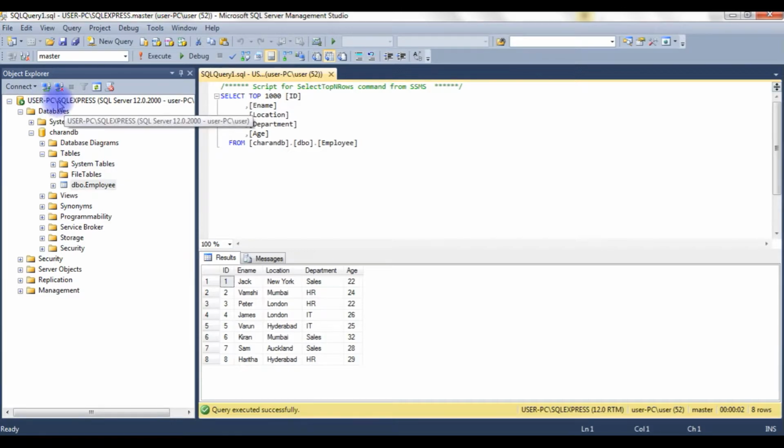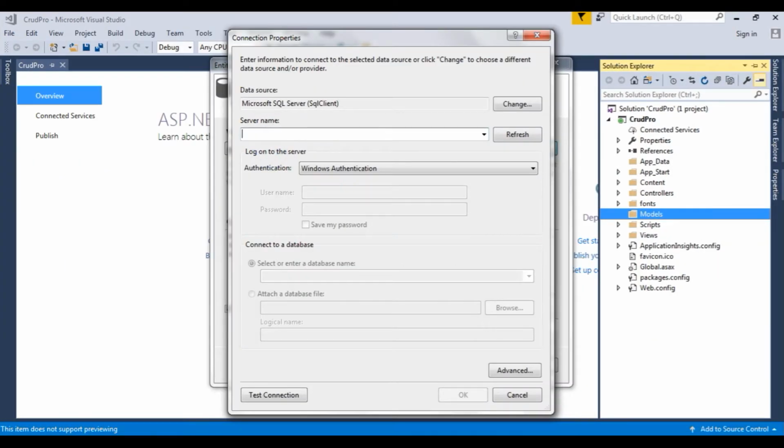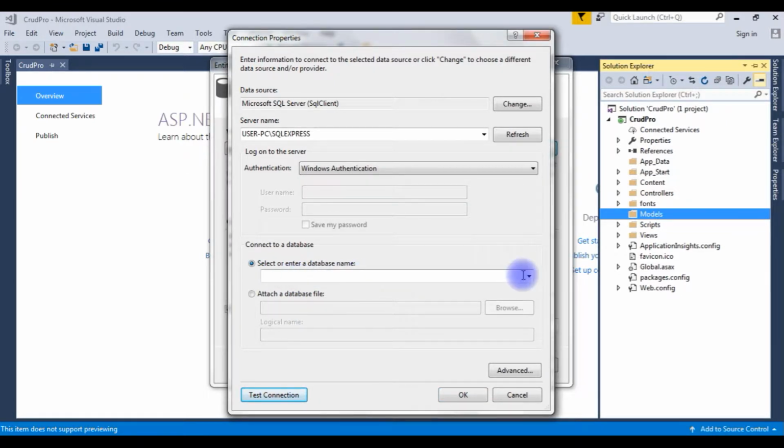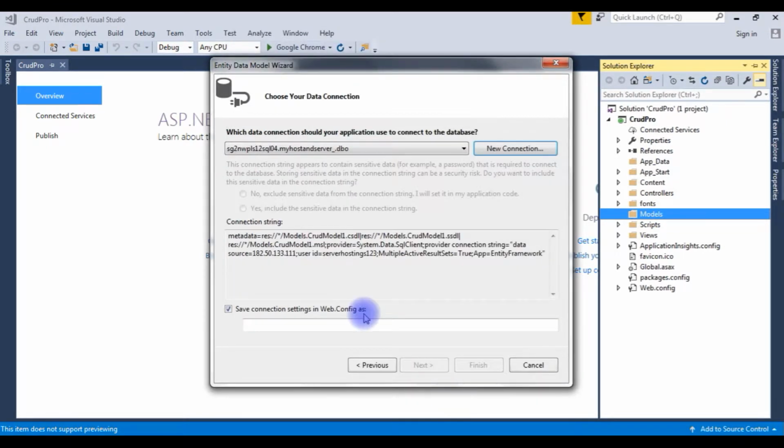We'll add the server name. I'm adding my server name. Paste here. Authentication, Windows authentication only. Test connection. Okay. Now I'm choosing a database. From the drop down list, CharanDB is my user database. Click OK. I'm saving connection settings in the web.config file with the name CharanDBEntities.